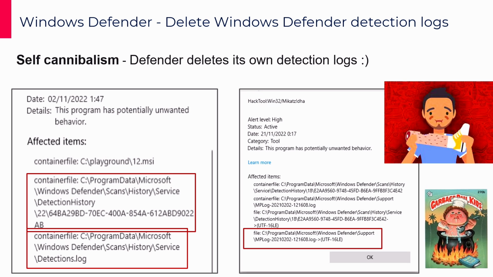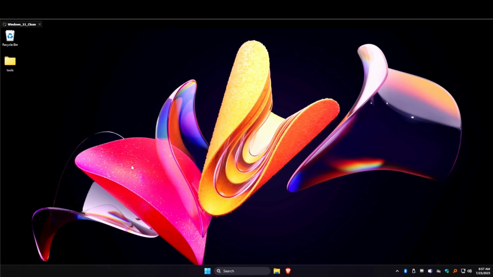Self-cannibalism: how we made Defender delete its own detection logs. It was done from an unprivileged user, when even an administrator doesn't have any permissions to even read the content of this folder. Let's see how we did it.